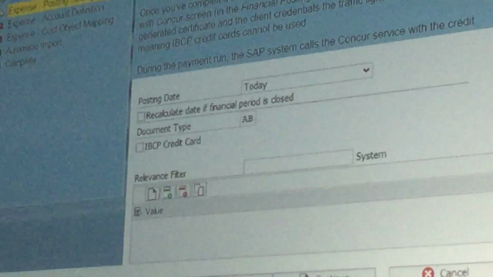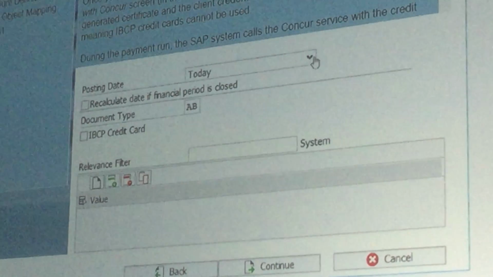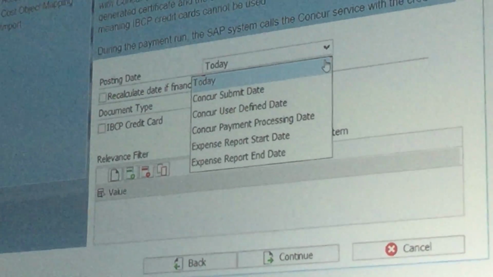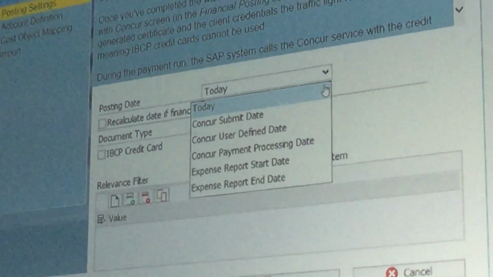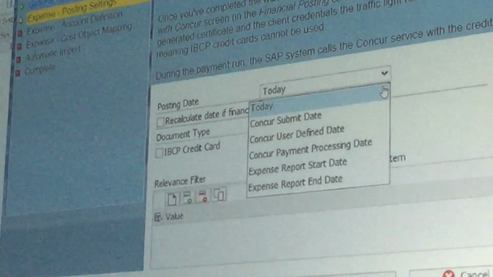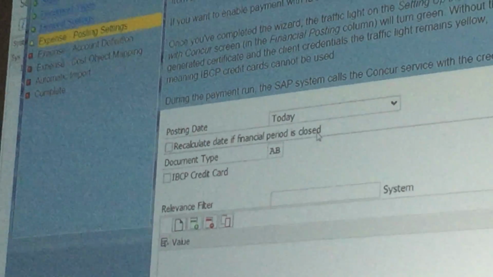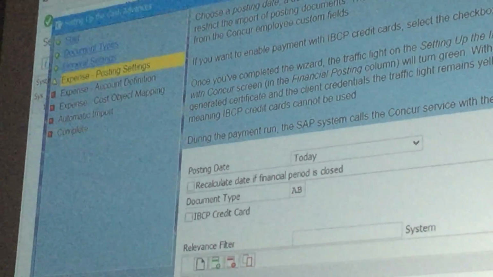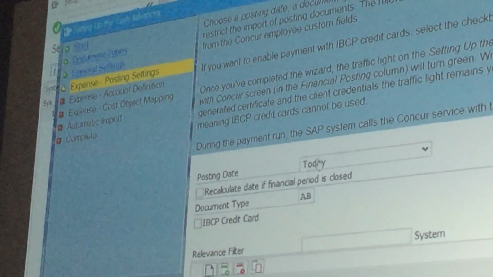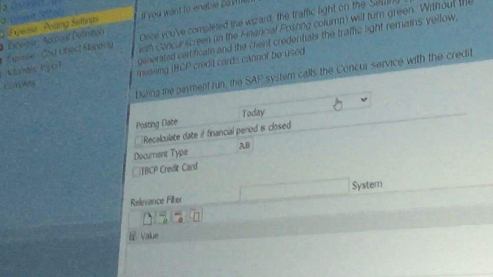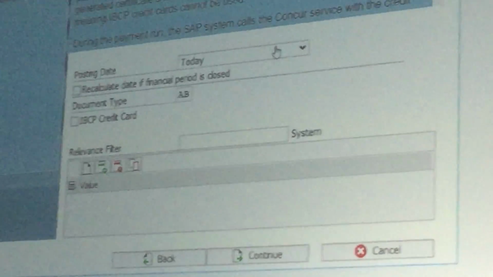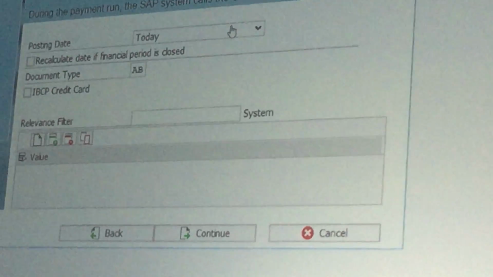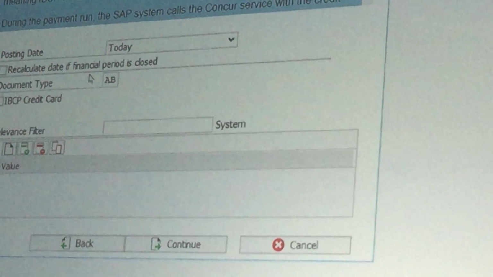Next thing, you have to decide what should be taken as the posting date. You can take several dates coming from Concur, or it should be the today's date, the date when the expense report is transferred. Again, available since 1 week, since the last support package came on the market. If the date you have selected would be in a period which is already closed in finance, then we can automatically try to determine the next open posting period.